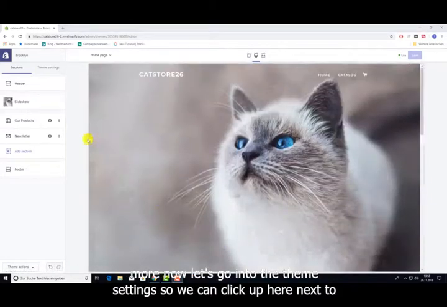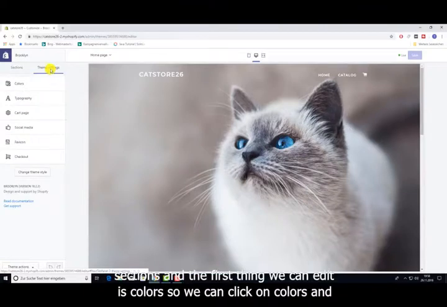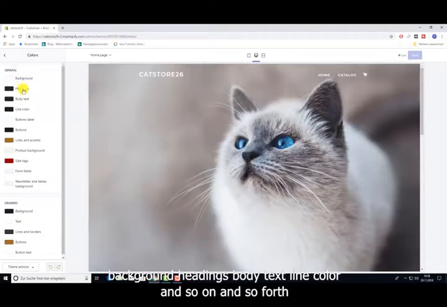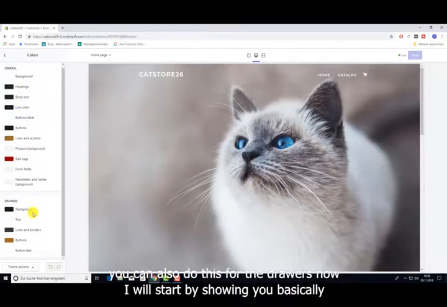Now let's go into the theme settings. So we can click up here next to sections. And the first thing we can edit is colors. So we can click on colors. And in here you can edit all the colors of your online shop. So the general background, headings, body text, line color, and so on and so forth. You can also do this for the drawers.